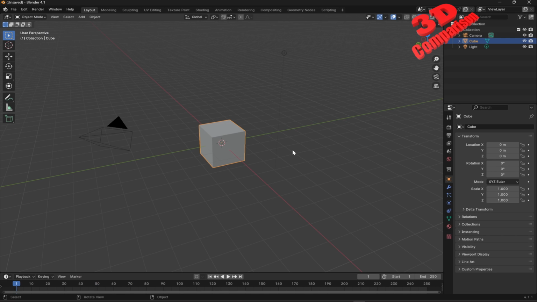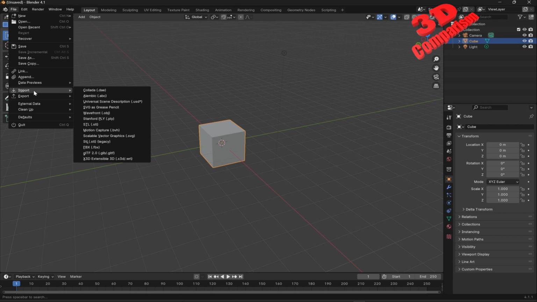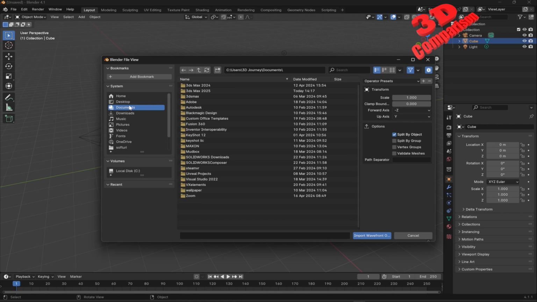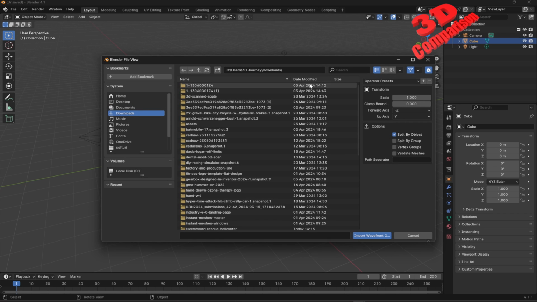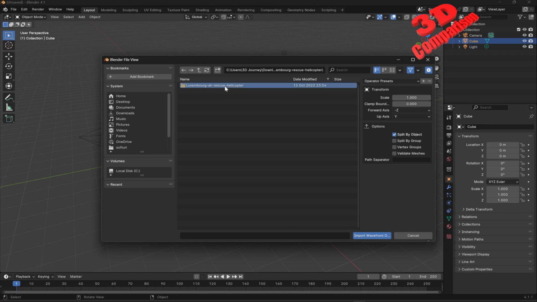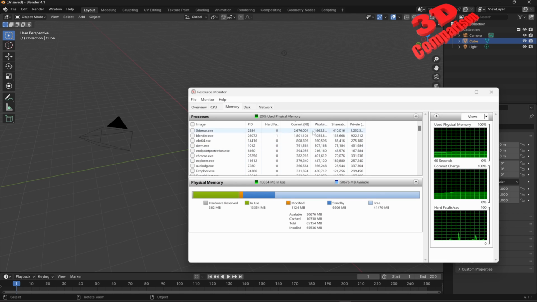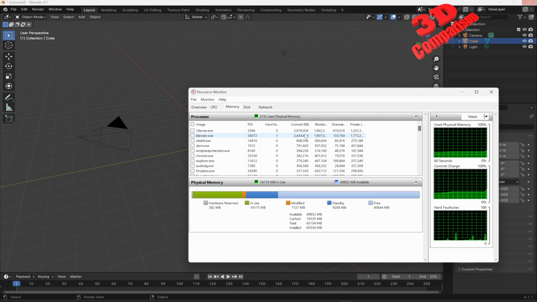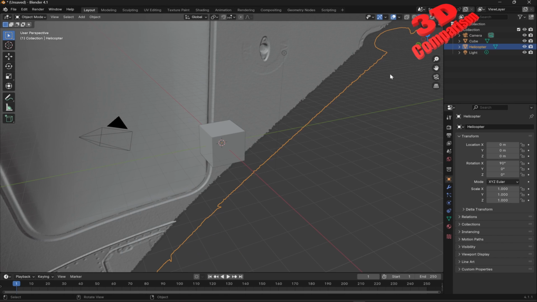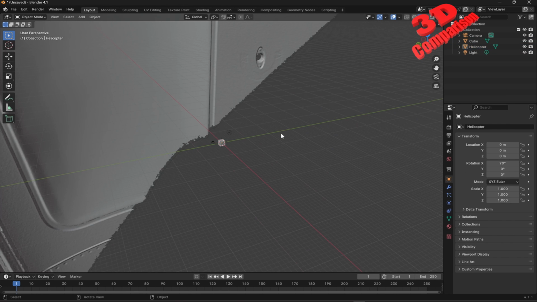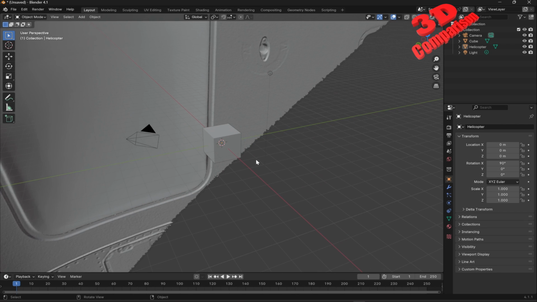Now let's check the loading speed. I will start initially with Blender, so I will go to File, Import. The file format is OBJ, so I will go for Wavefront OBJ, and I have that within the download folder. This will be the helicopter. We see the file size will be 1 gigabyte for that, and I will have that imported. And let's check the RAM usage. We see that Blender has started to use quite a lot, somewhere around let's say 8 gigabytes, and we have the model loaded.